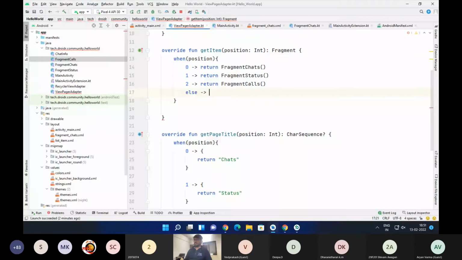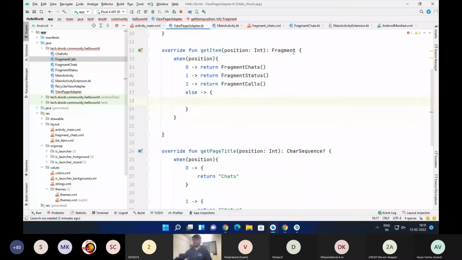The thing is, this is not a nullable type, so we cannot return null. But what we'll do is we'll just return fragment. But the thing is you can't do that, I believe. Okay, you can do that. You can just send an empty fragment. This will just be an empty fragment.